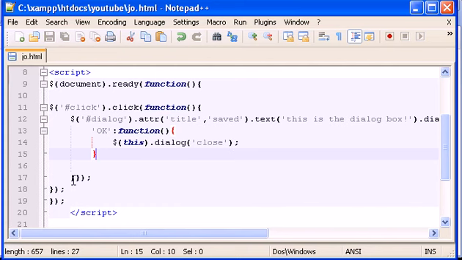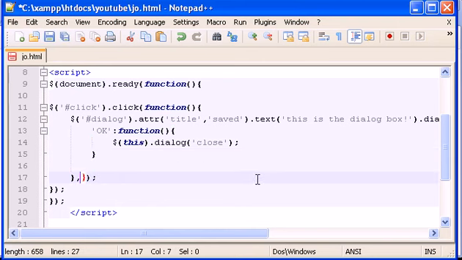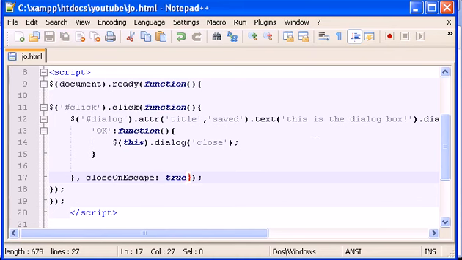So in here, now is where we have to type in, after a comma, closeOnEscape, and make sure you have your O and E, O for On, E for Escape, in capital letters, colon, true. Save that.